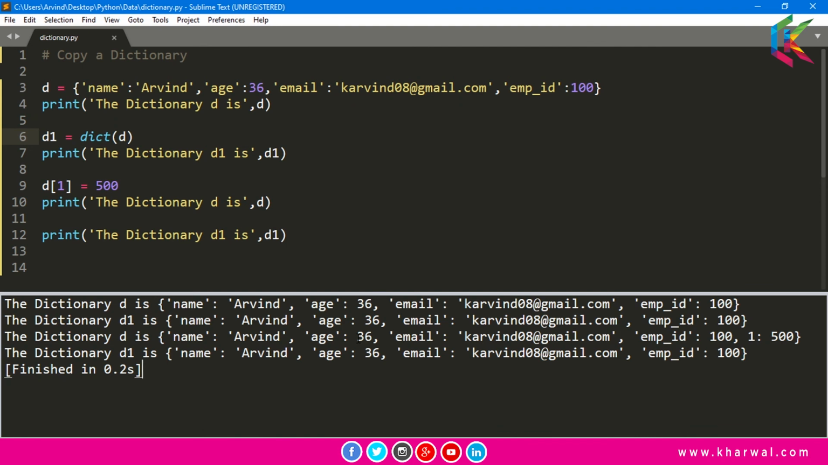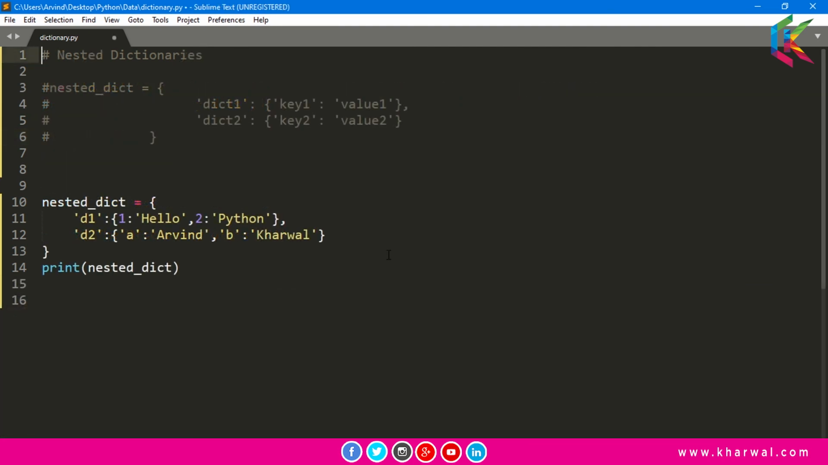So guys, let's go ahead and we'll discuss nested dictionaries in Python. So guys, in Python, a nested dictionary is a dictionary inside a dictionary. So it is a collection of dictionaries in one single dictionary. So this is the syntax for a nested dictionary. So we have passed two dictionaries into another dictionary.